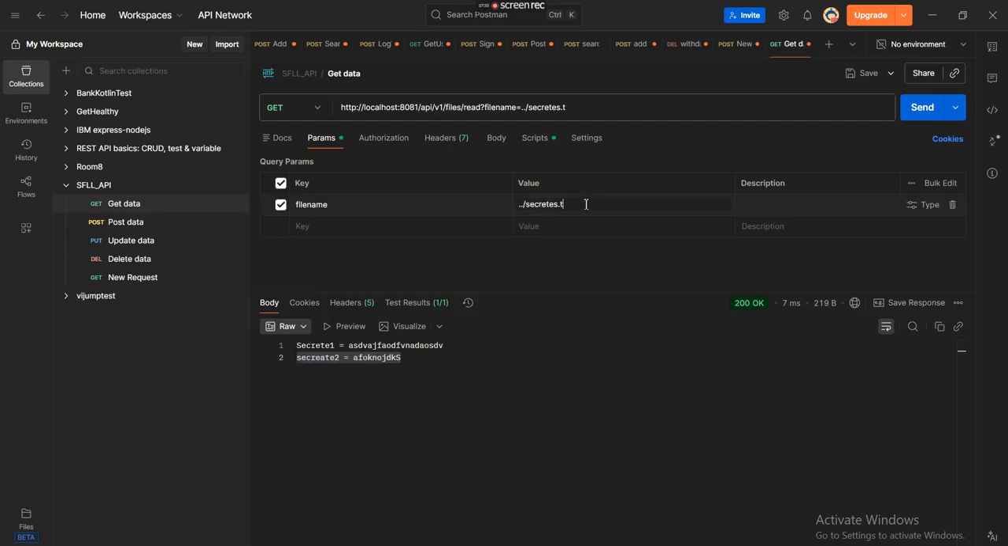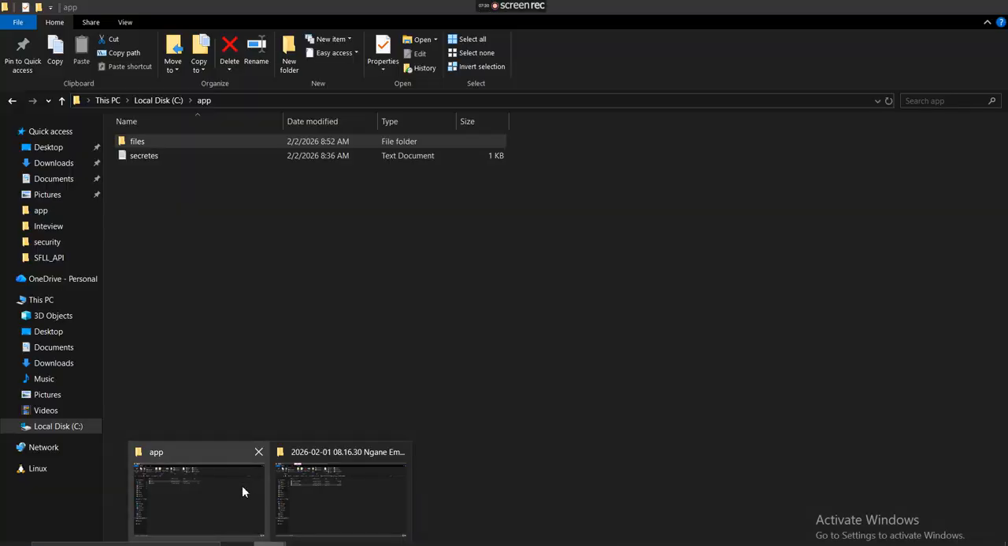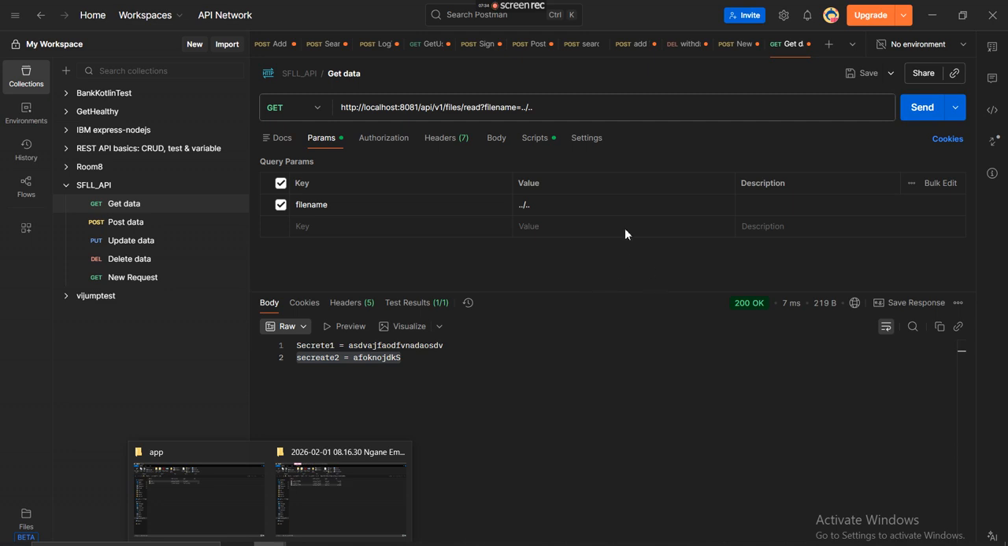And the user can go even further. A user can go 2 steps back, and that takes him to the app directory, where it goes one step. The other one is in the C directory. I can go now to say, let's say program files.